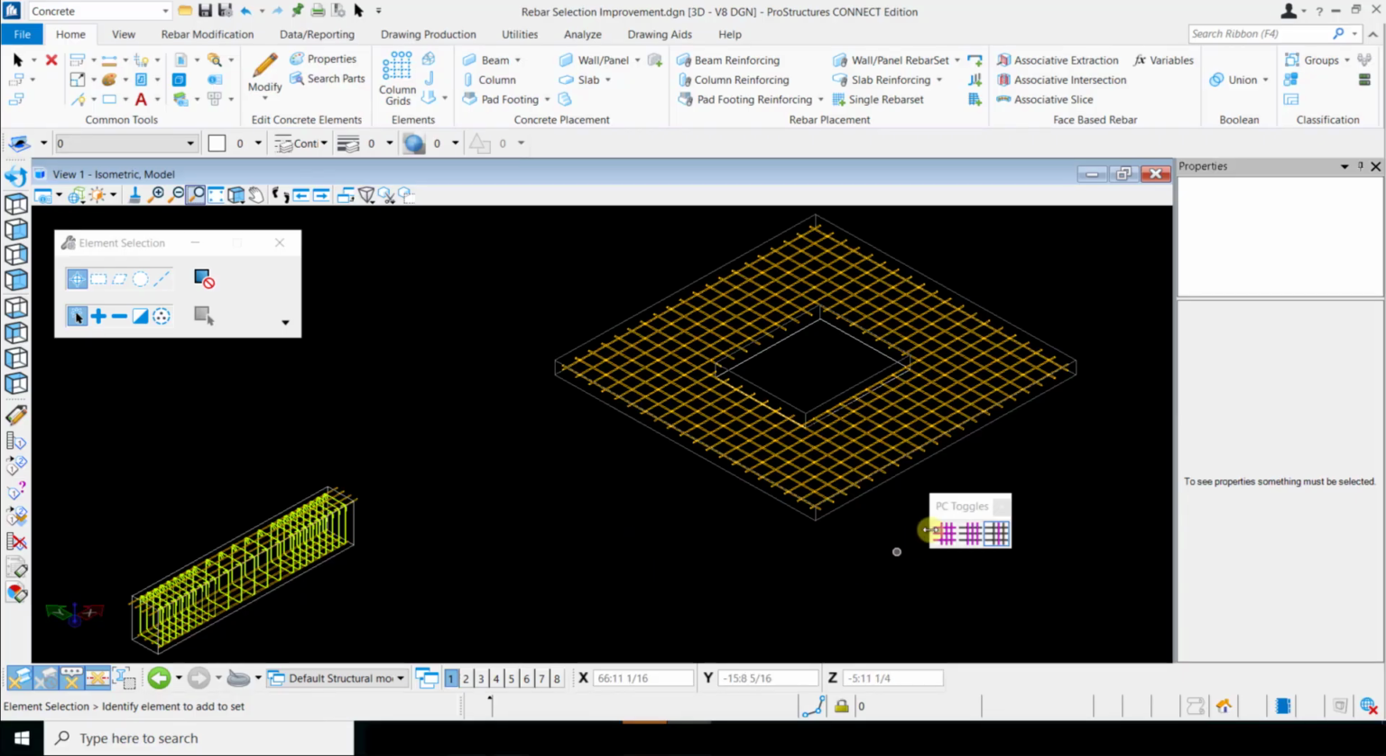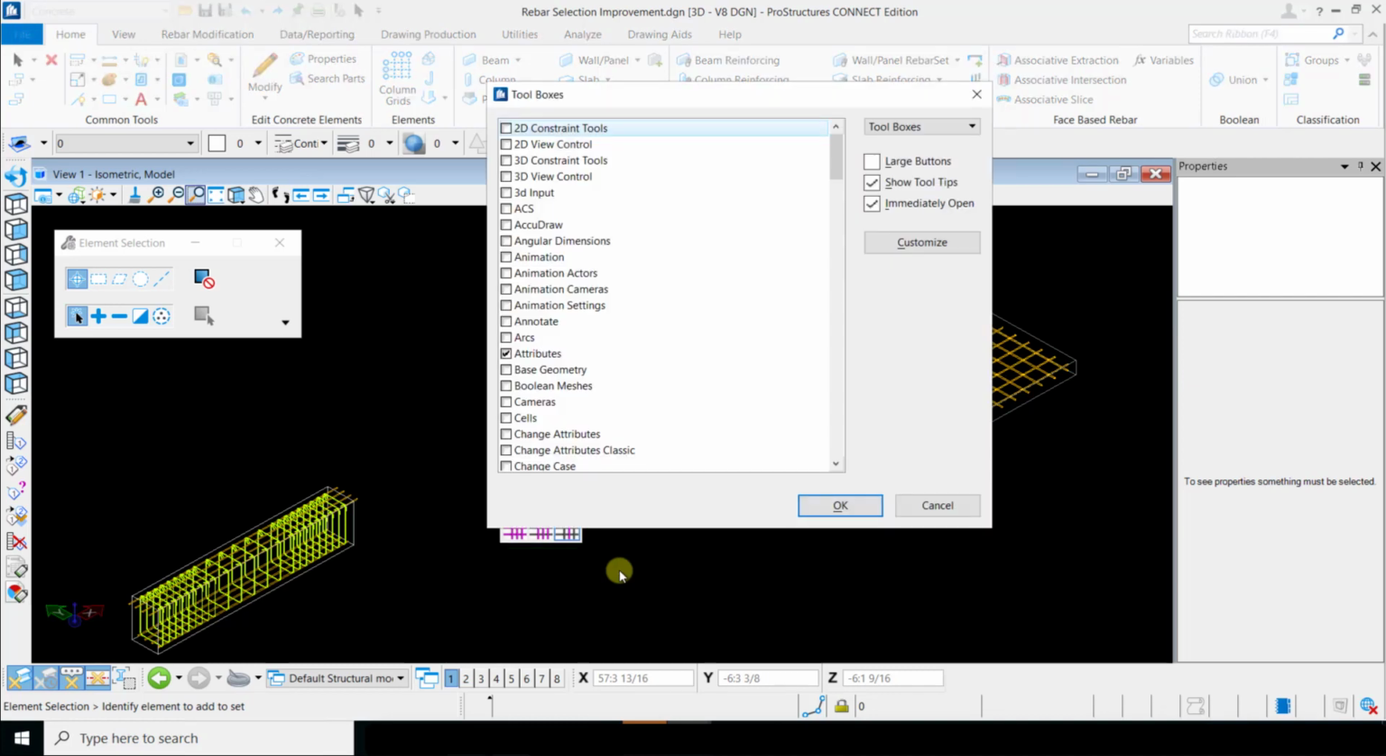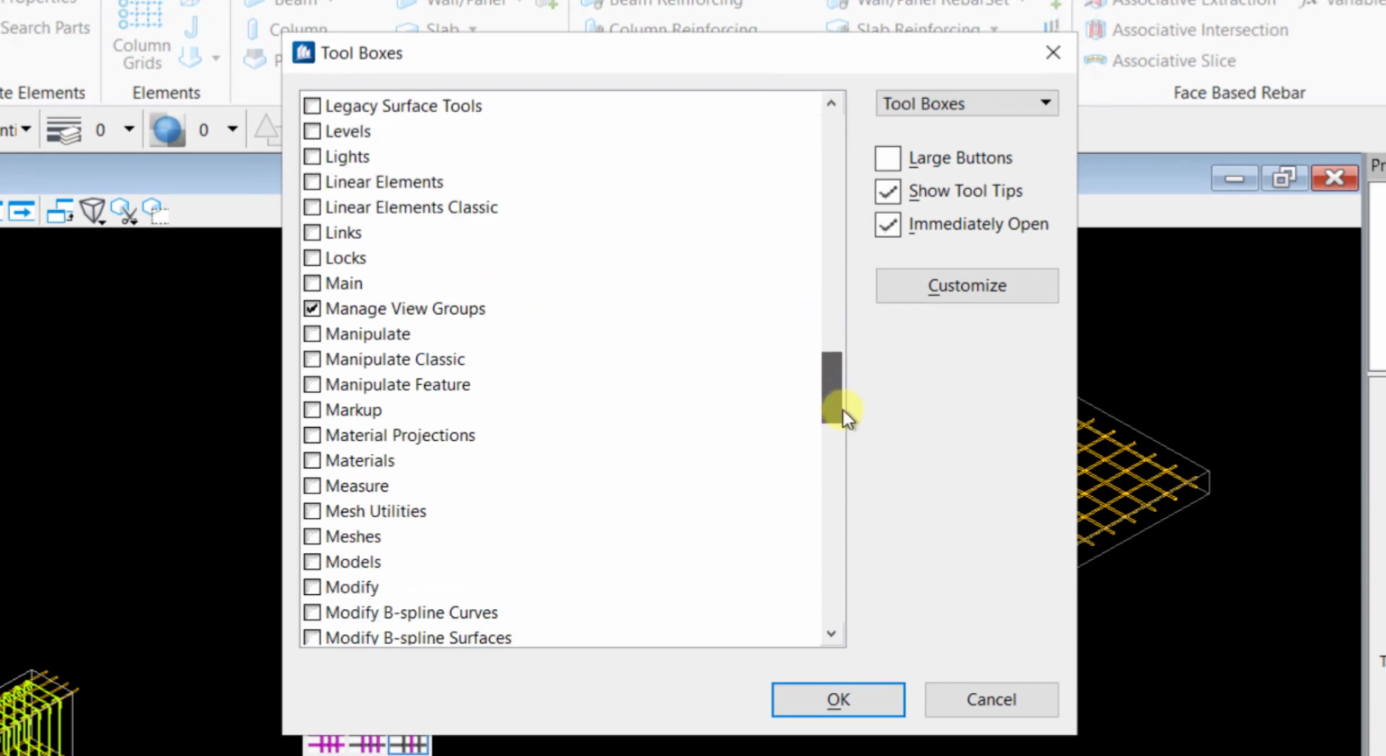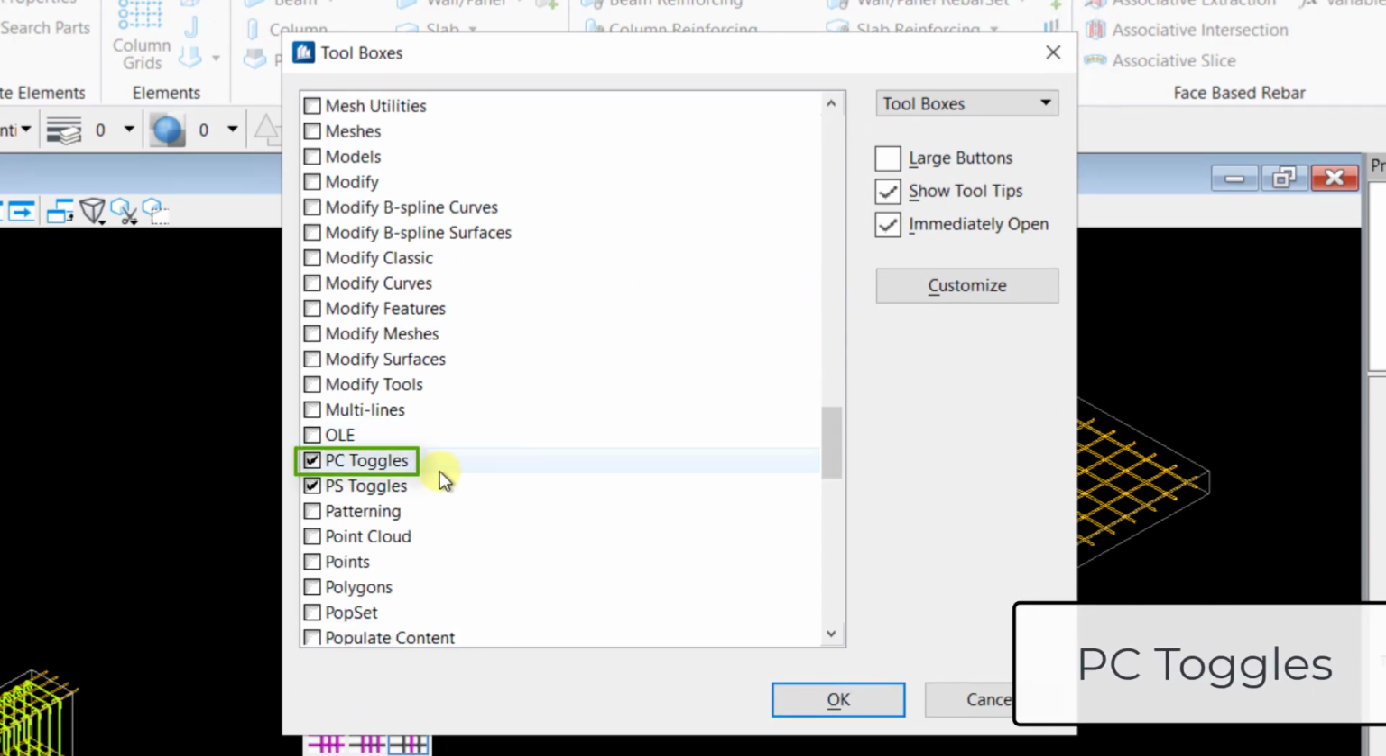ProConcrete now has improved rebar selection. The Update 5 has introduced the new PC toggles for better control over rebar while modeling. The PC toggles tool is loaded by default when the application is started. However, if you do not find this on the interface, you can still load the same by calling it from the toolboxes.